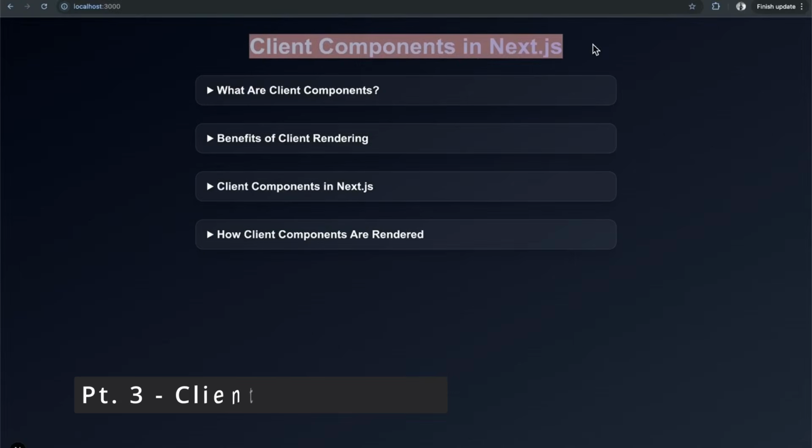Client components in Next.js. What are they? What are the benefits of them? How do they kind of work in Next.js, and what are some things to consider when using client components in Next.js? And then how are client components rendered? How does that work with server components? What is the RSC payload? We're going to cover all that here in today's video.